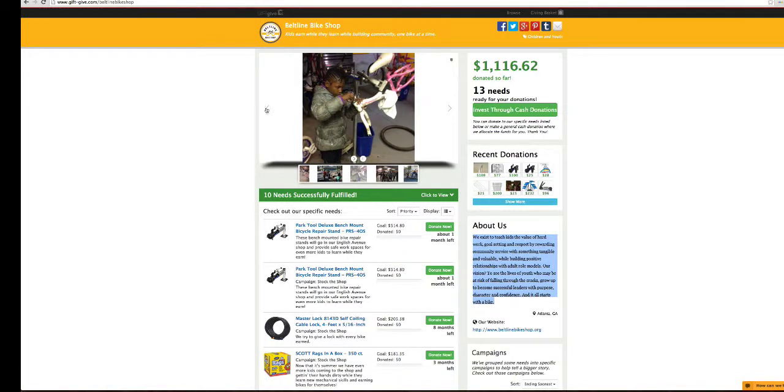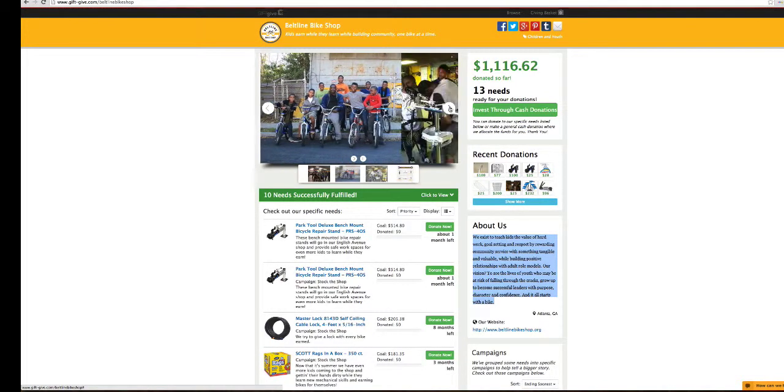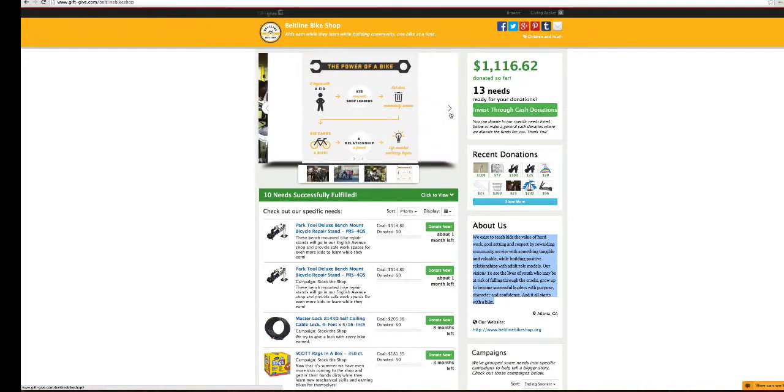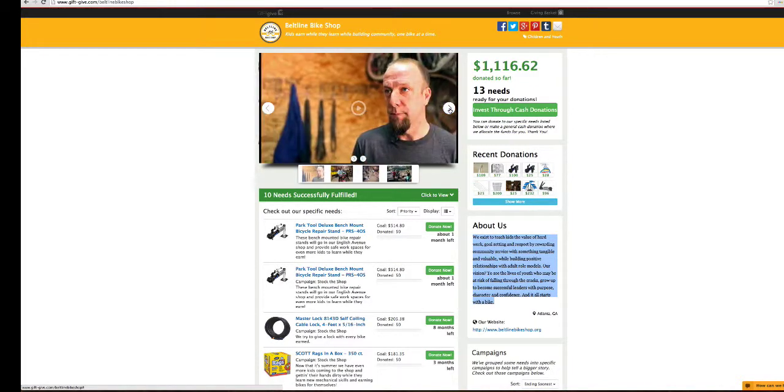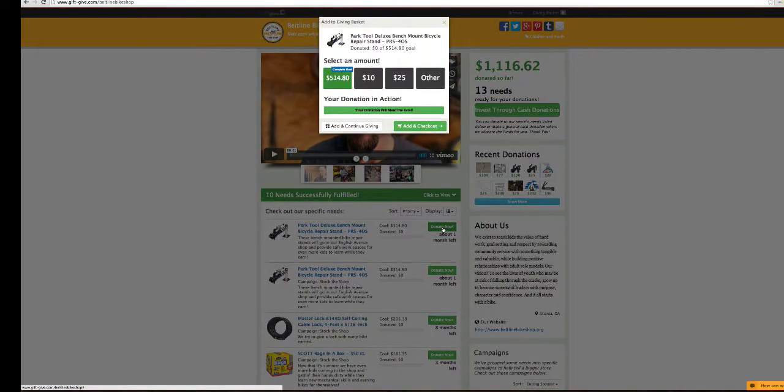And you see it here in the image section. There are images where they have uploaded pictures of the different things that they do at their shop. You can also include a video in this as well. Just click and play. Your donors will be able to click any of the Donate Now buttons on any of your needs, and they can click on multiple donate buttons as well.